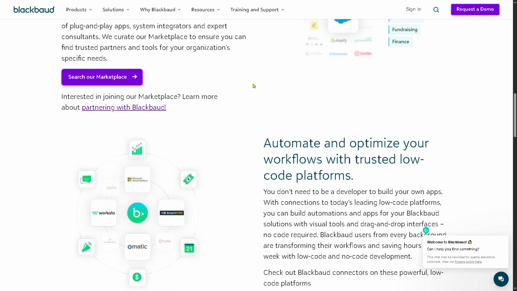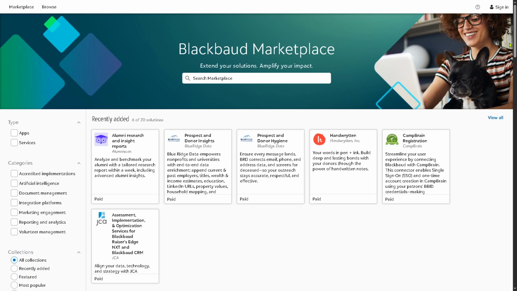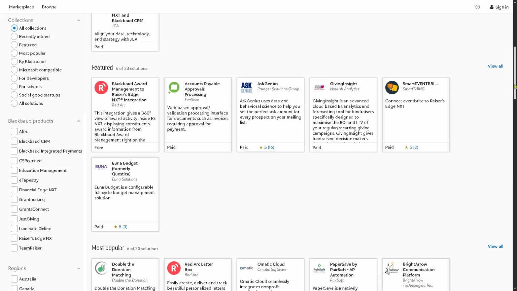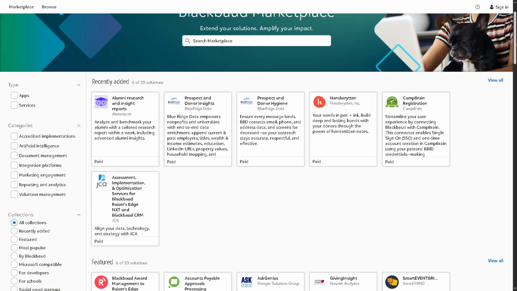There's a lot of third-party services that you can try and see, right? So you can just search all of the marketplace. You have, for example, handwritten, prospect and donor hygiene, alumni research and insights reports, and a lot more. So you have all of these sections for you, absolutely at no cost, for you to check.